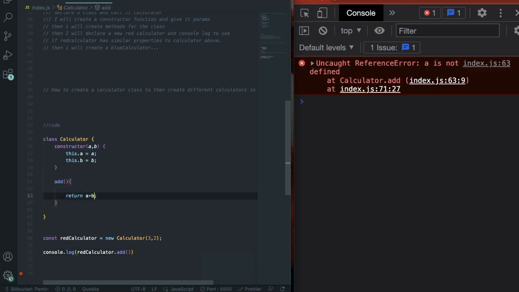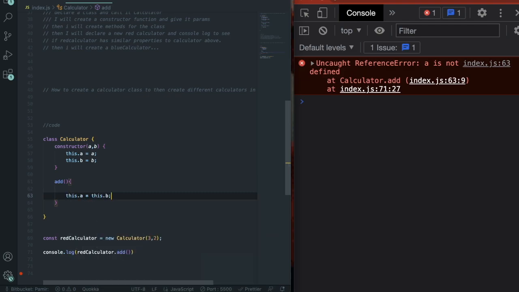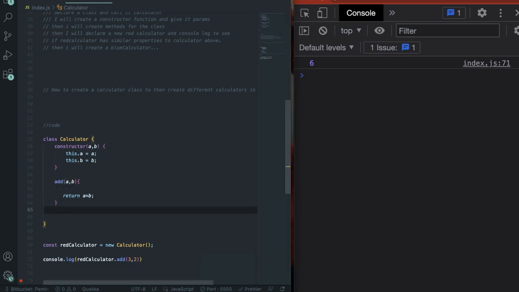I think I had it right. Here. Return this.a times this.b. Undefined. Okay, red calculator.add. Oh, there's no return. Boom. 6. Okay. Now can we give it a parameter? Remove this. Return and say a times b. Okay, we have a given 3 and 2. Okay, I think that's kind of the structure I want. Add method, can't take in things. Perfect.